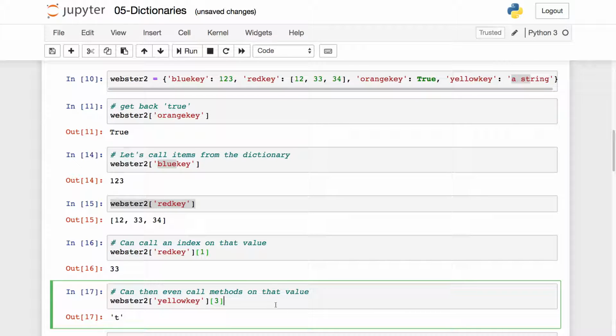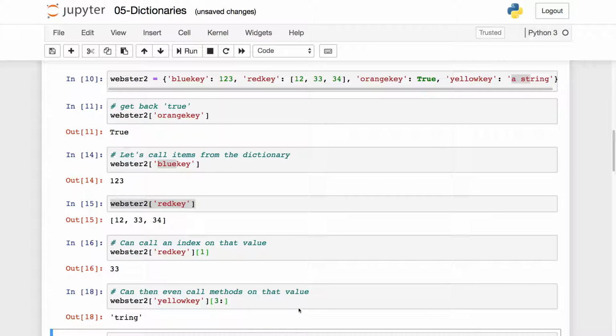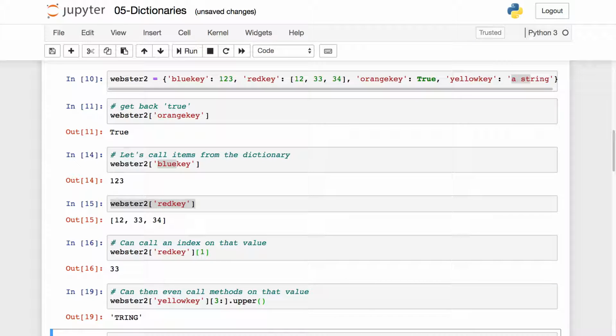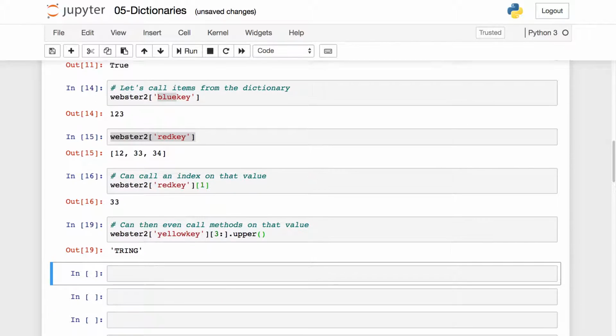And you can even call methods on that. Keep in mind that we could have gotten string, and the method would be upper. And it converts string into uppercase, because this is a string with a string method, dot upper, that we saw in the string section.